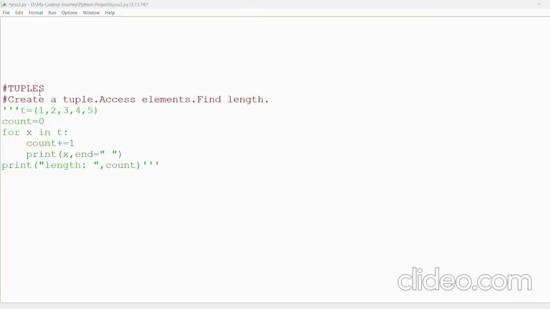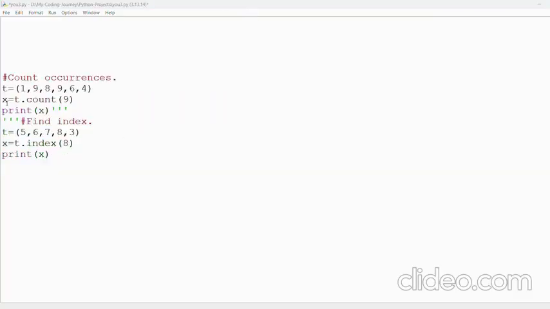Now we have the next question, that is to count occurrence and to find index. So here we have to simply count the occurrence of any element. We can use the count method, and for index we can use the index method. Here the syntax is given, like t is the tuple having 1, 9, 8, 9, 6, 4 as elements. Then we have x = t.count(9). Then I'm simply printing the value of x.